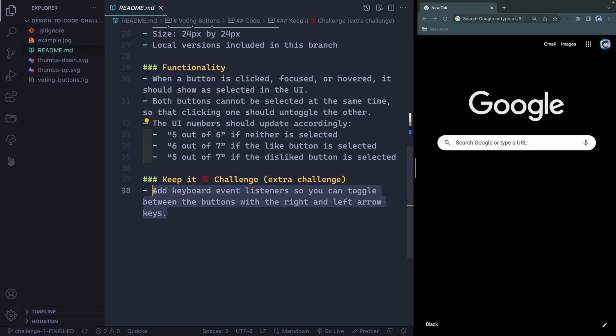And then finally, there's a Keep It 100 challenge if you want to go above and beyond, where you can add a keyboard event listener so you can toggle between buttons with the right and left arrow keys. So we'll do that as well. All right, so go ahead and pause the video, try this yourself, and when you're ready, play it again. All right, hopefully you had a good go of that.